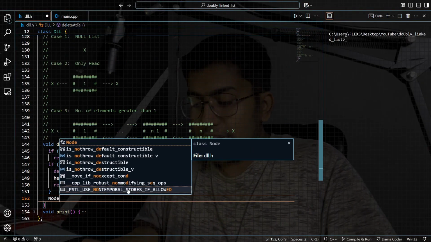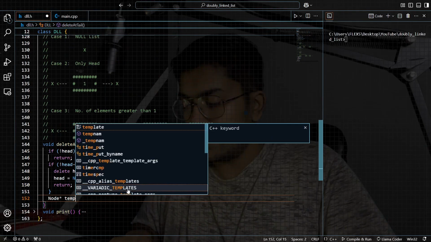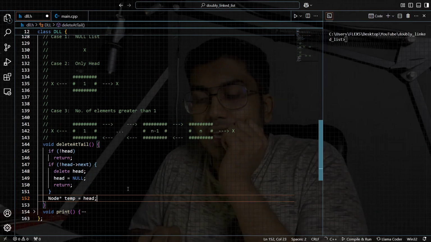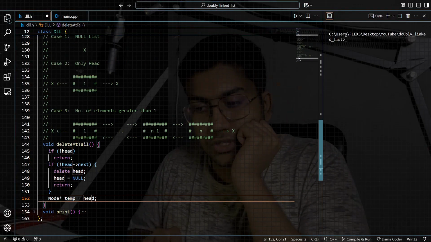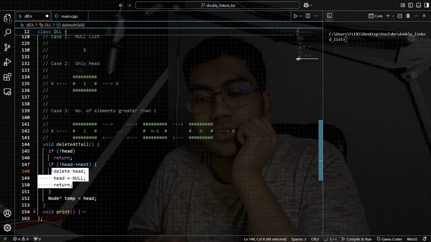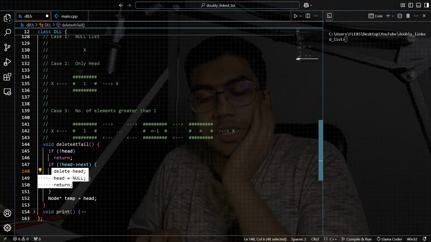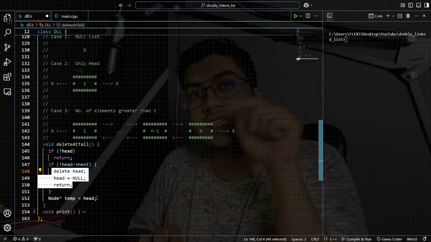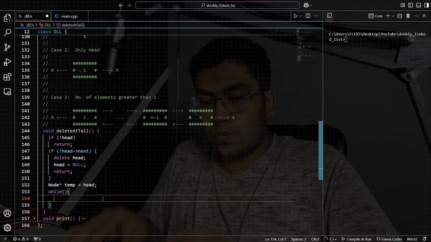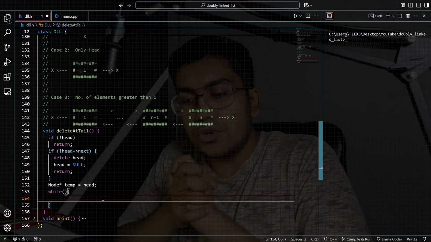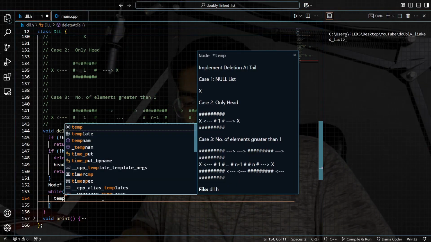So for that, I'll take a node star temp, which would be pointing to the head node, and I know head is not null. I also know head's next is not null, because if head's next is null, we would return through this if statement. I know head is not null. I know head's next is also a valid node.